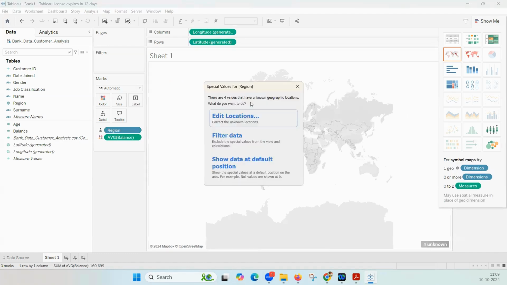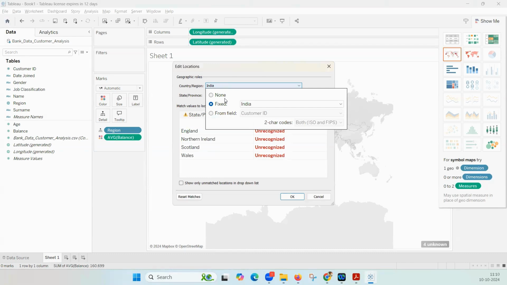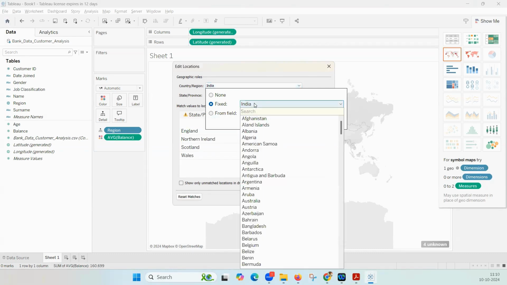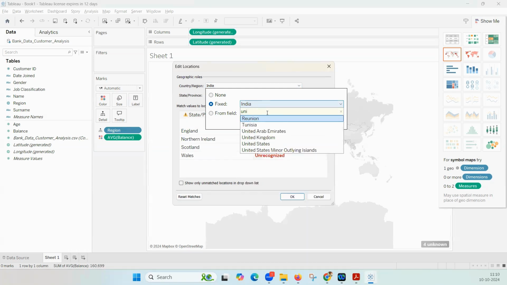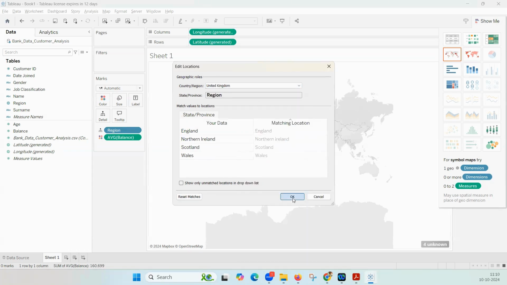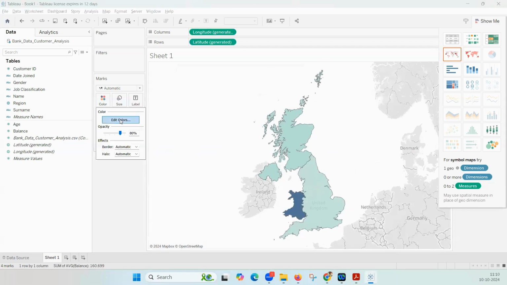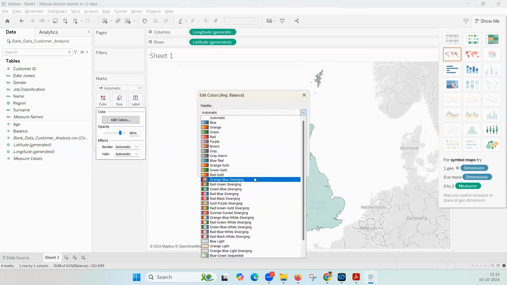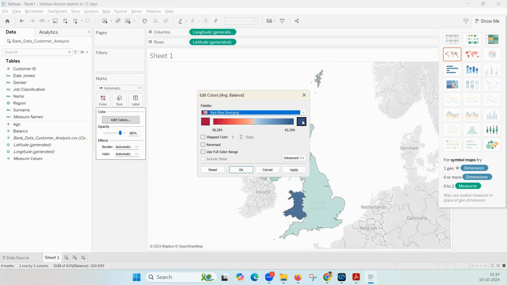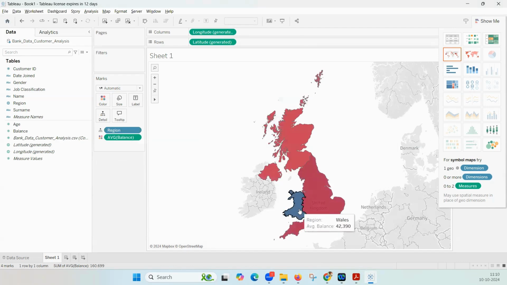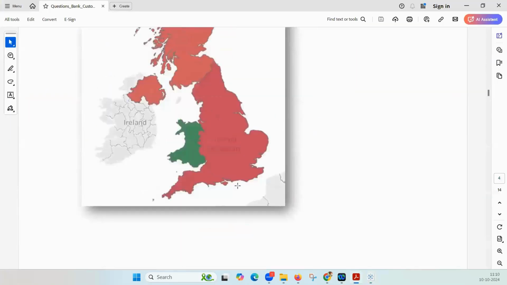And then there are four unknown locations because the location will be India by default. I will say it is not India, it is United Kingdom. Then I will say okay, and you will get these four. Now average balance is taken into color. But I would like to change that color coding to orange-blue, or red-green diverging, or red-blue diverging. Highest average balance will be blue, and the rest are some other color. So this is how the final data should look.